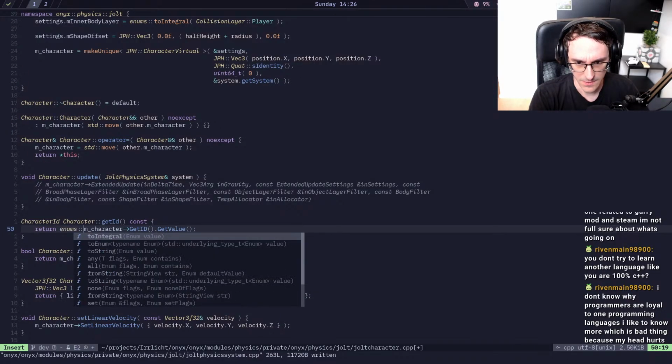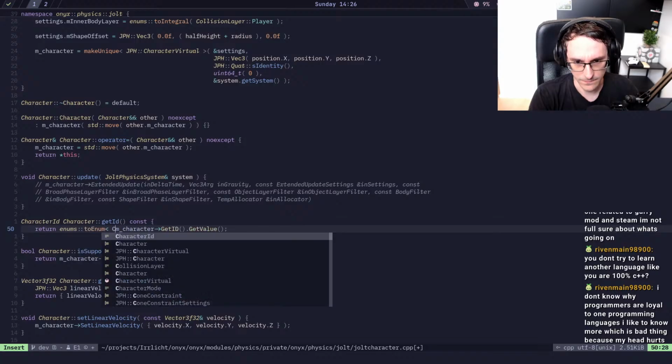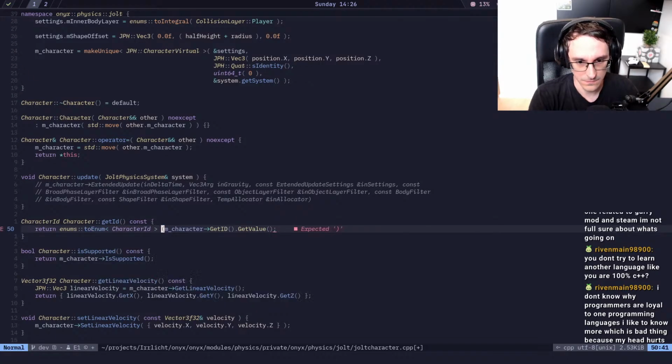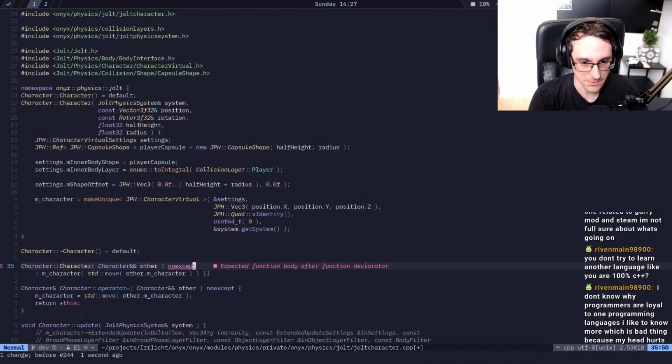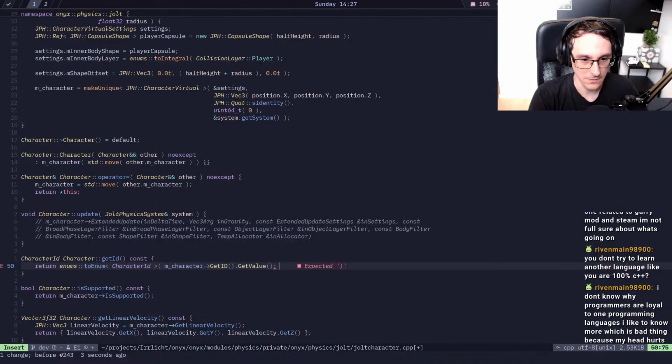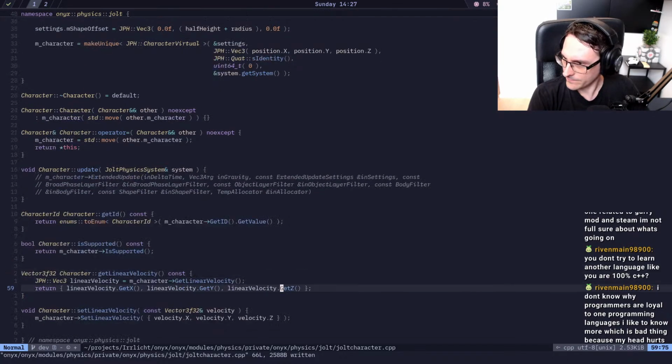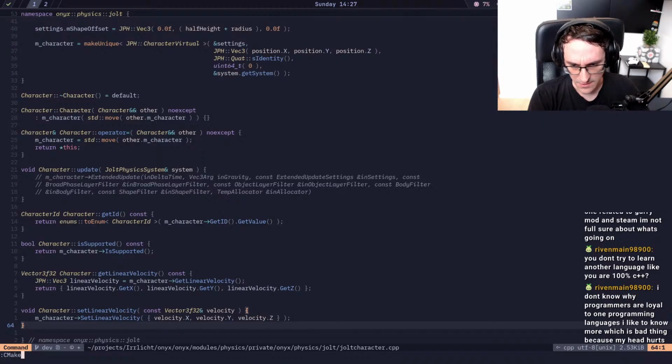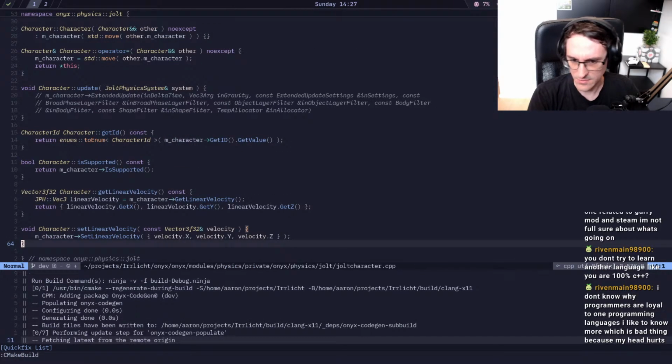Enums. 2 enum. Didn't help. All right. Yeah, let's see if that builds. Probably not. Probably did a mistake somewhere.